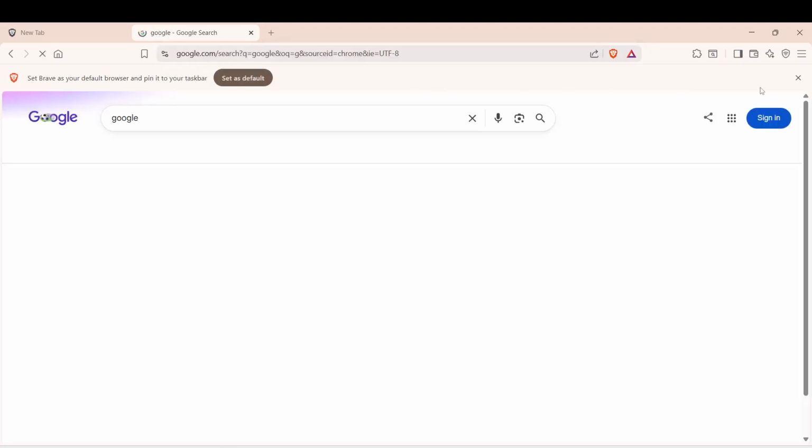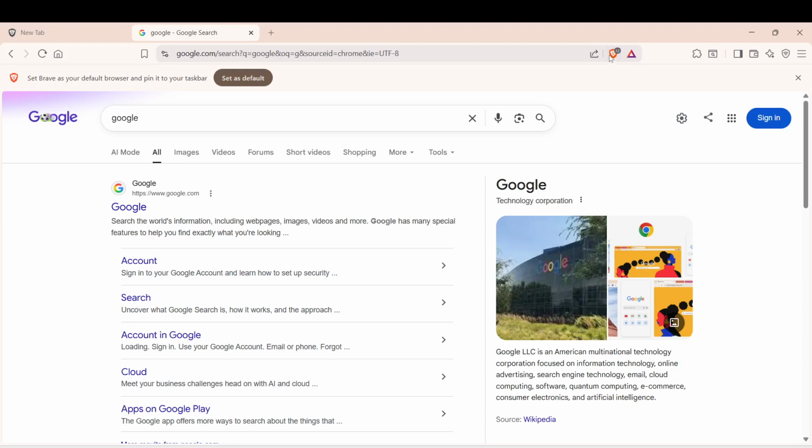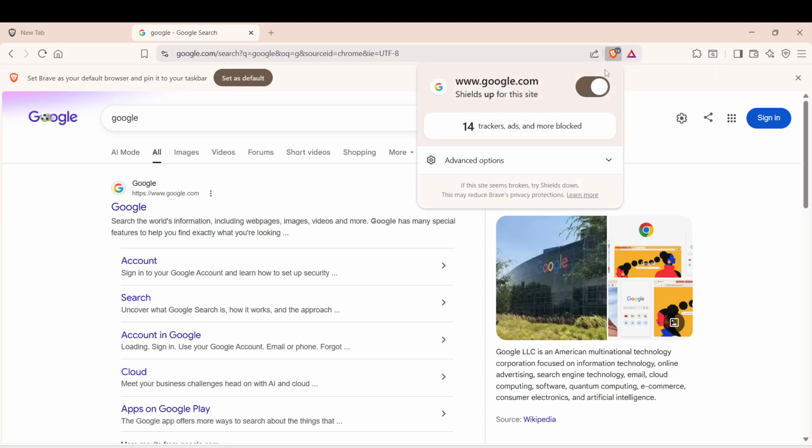Once you're on the site, click the Brave Shields icon. It's the orange lion head located on the right side of the address bar. This icon is crucial because it gives you direct access to Brave's privacy and security settings.